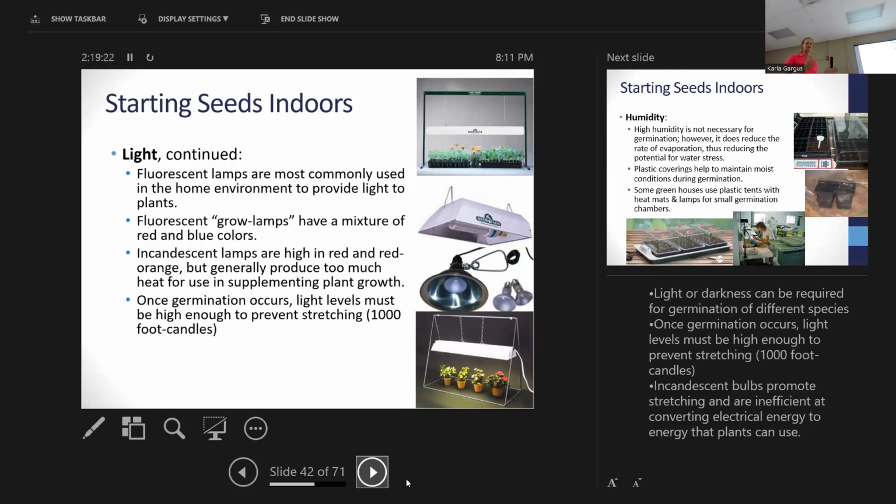So once germination occurs, you just need to keep that light close to the plants to prevent the stretching, so they're not searching for the light. And so there's a small system there that was probably just homemade, or you might be able to buy this kit, just something where you can move the lights up and down.